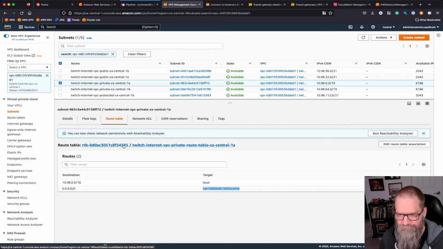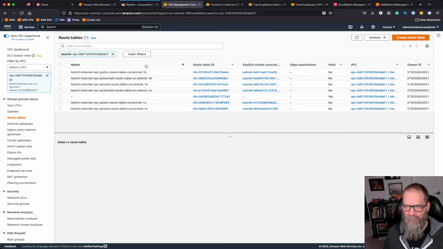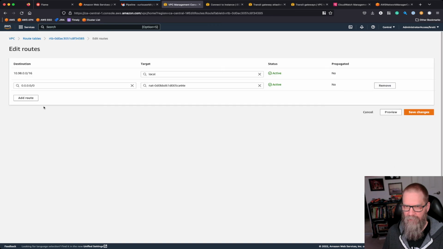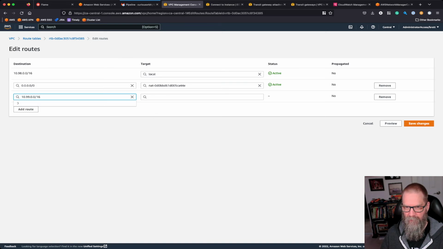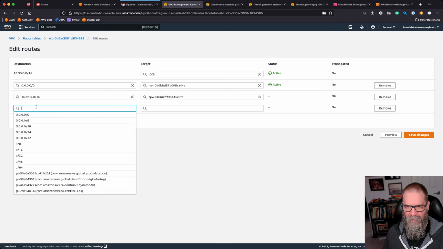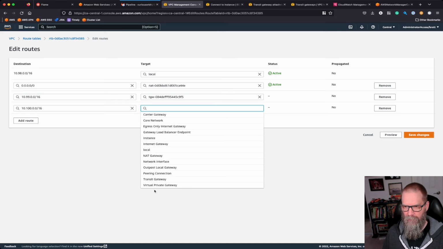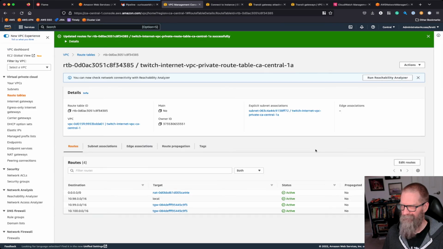So let's do this. Route tables, maybe we're just missing it, this. So we'll do the same thing. So 10.99.0.0/16 goes to our trusty transit gateway, and so does 10.100. Right? You know what else, maybe?